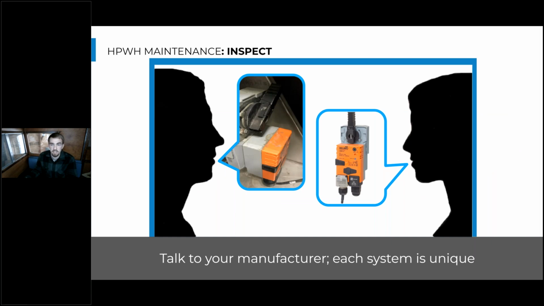So in terms of inspection, again, it depends on the manufacturer which components you will readily be able to inspect. But the most common with these heat pump water heaters is you'll want to inspect the evaporator coil to make sure that there's no debris in the coil, and no corrosion that would cause this coil to operate less efficiently, and then make the heat pump itself operate less efficiently because of that.